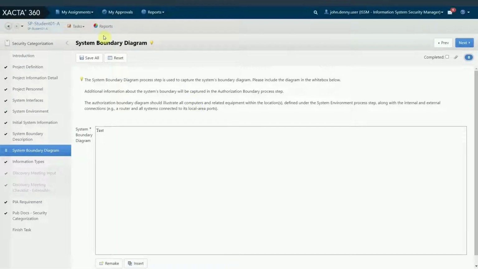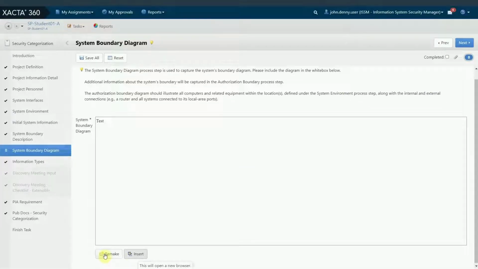Inside the System Boundary Diagram, I've got a Save All button, a Reset button, the Completed button, the paperclip for adding artifacts, which we will talk about in a moment. I've got Previous and Next buttons, and I also have Remake and Insert buttons. Now, down here at the bottom, these Remake and Insert buttons are legacy buttons that no longer work within Xacta for uploading your images. So we have to work on uploading our images and diagrams for this particular step in a different way.